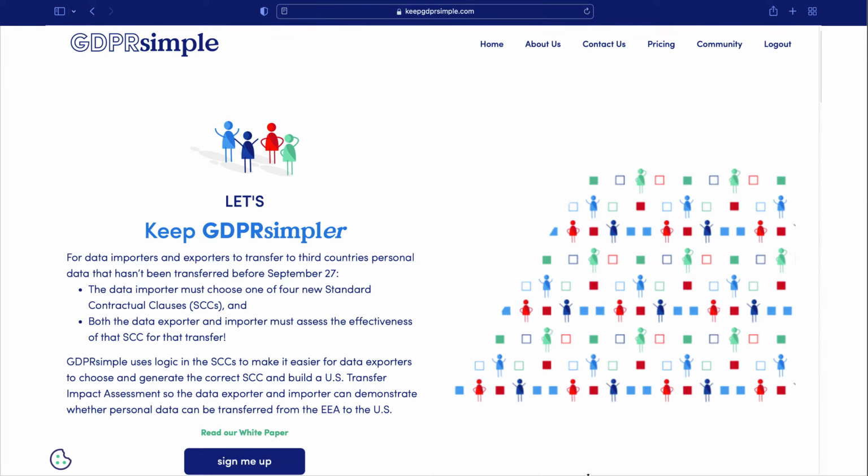Help any size company implement the GDPR by using document generators. This video shows how your company can use the U.S. Transfer Impact Assessment and Standard Contractual Clause generators in GDPRsimple. These generators have logic built into them, which helps eliminate the confusion and reduce the time it takes to generate these documents.